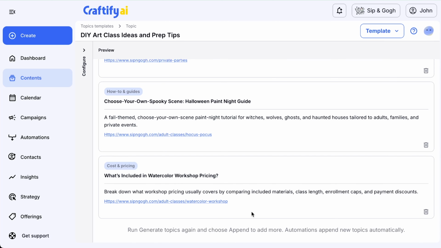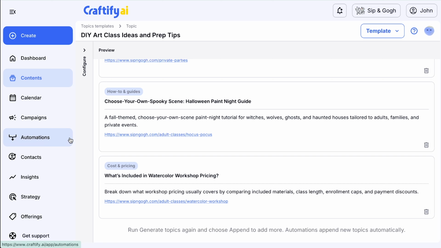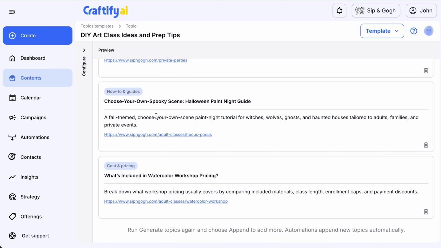Now, what we can do is we can always run this topic again or choose to append to add more topics to this as well. And when we work on automations over here and use a topic group that we've made already, if we're making automations, for example, for blogs, it will continue to use the same topic idea without ever reusing the exact same topic, creating new topics every time based off of our criteria.